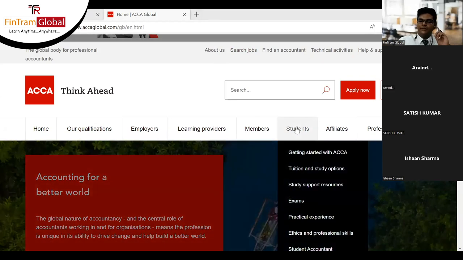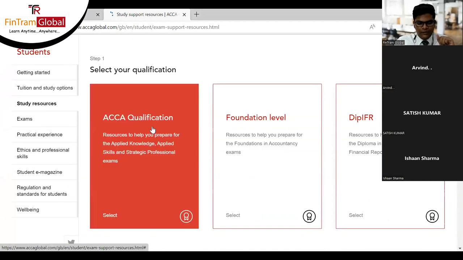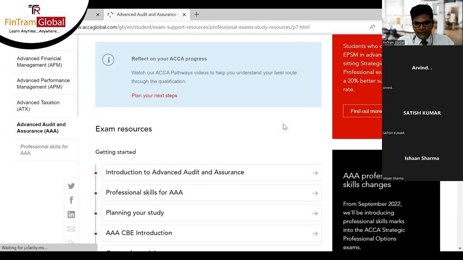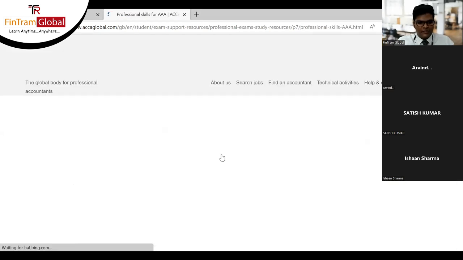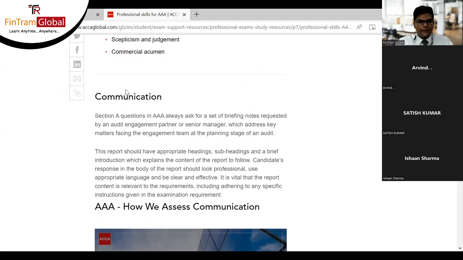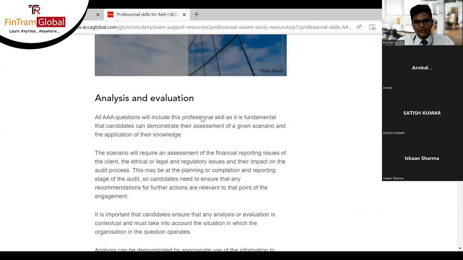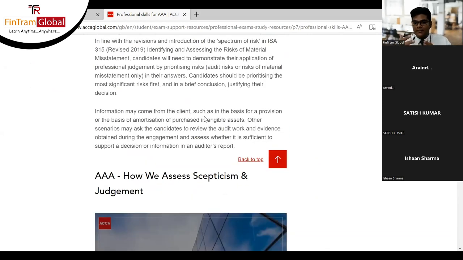Now, all you have to do is go to the student support resources over here. Click on ACCA qualification and select the relevant subject for whose resource you want. So I'm just going to select, let's say, AAA for now. And as you can see here, we have the professional skills changes mentioned here. So you can refer to this particular article and understand how the professional skills are communicated, or how the particular thing should be demonstrated for each of the professional skills individually as well. That's a really good resource that we have for all of the subjects at the moment.